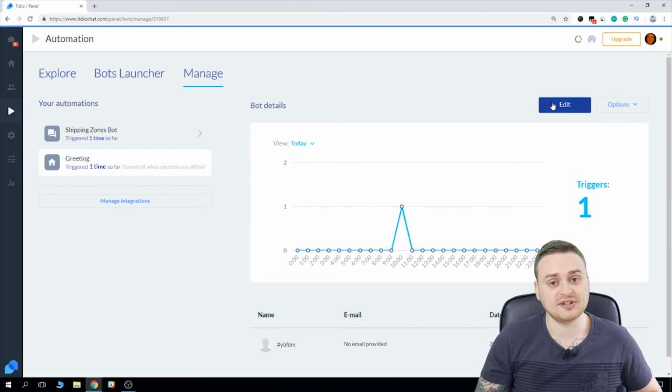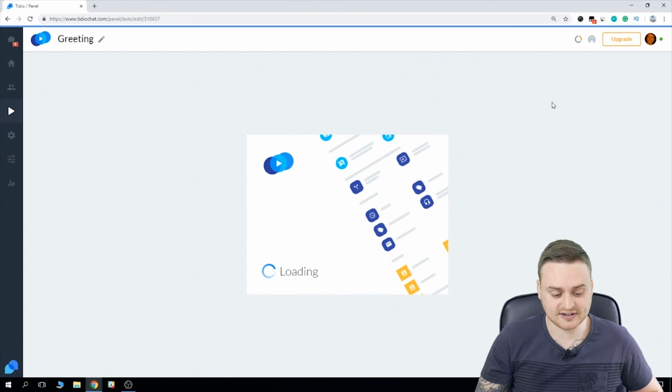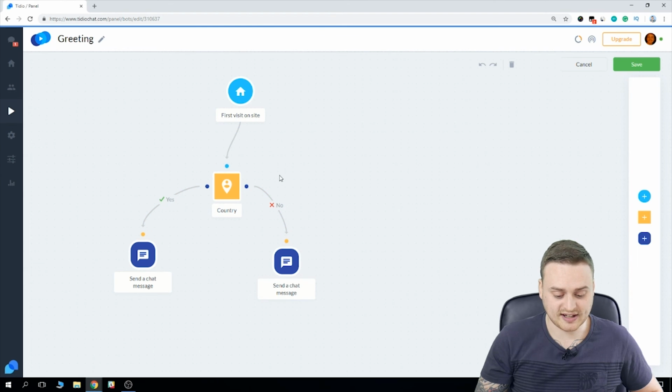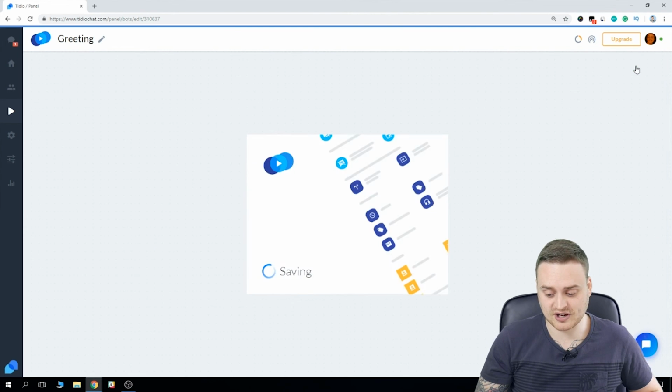We also have the option here to edit, so we can go back into the automation tree and we can edit or add or even delete any existing nodes. Just always remember to hit the save button when you're done making changes.